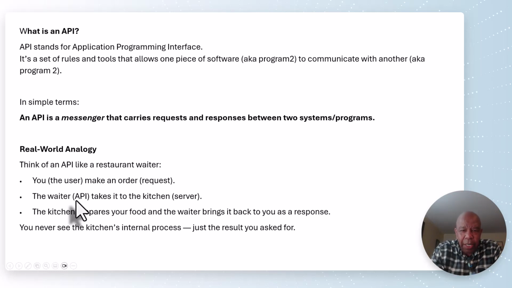Okay, so what is an API? API stands for Application Program Interface. It's a set of rules and tools that allows a piece of software, Program 2, to communicate with another, Program 1. In simple terms, an API is a messenger that carries requests and responses between two programs or systems.